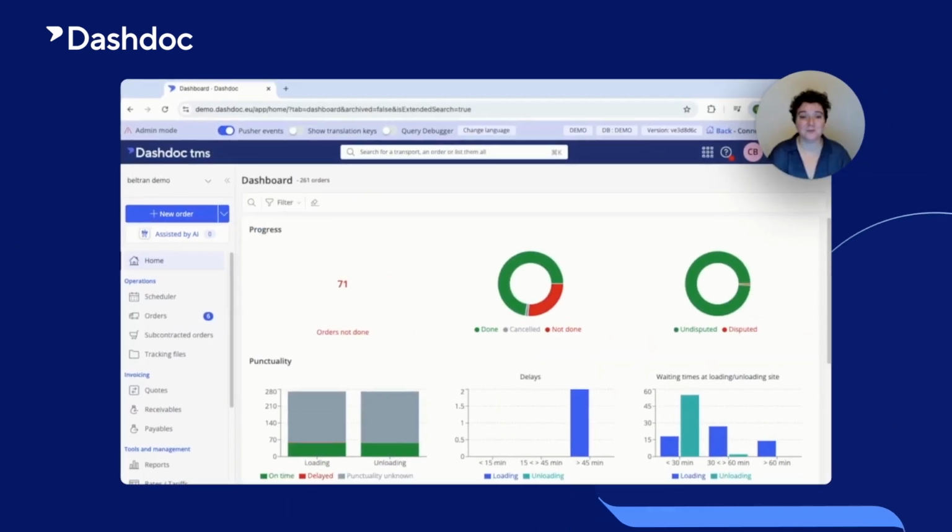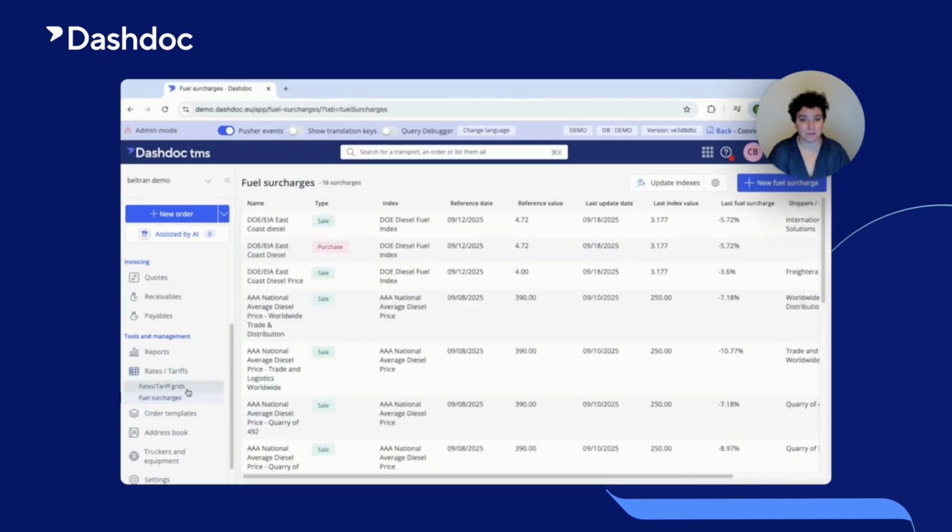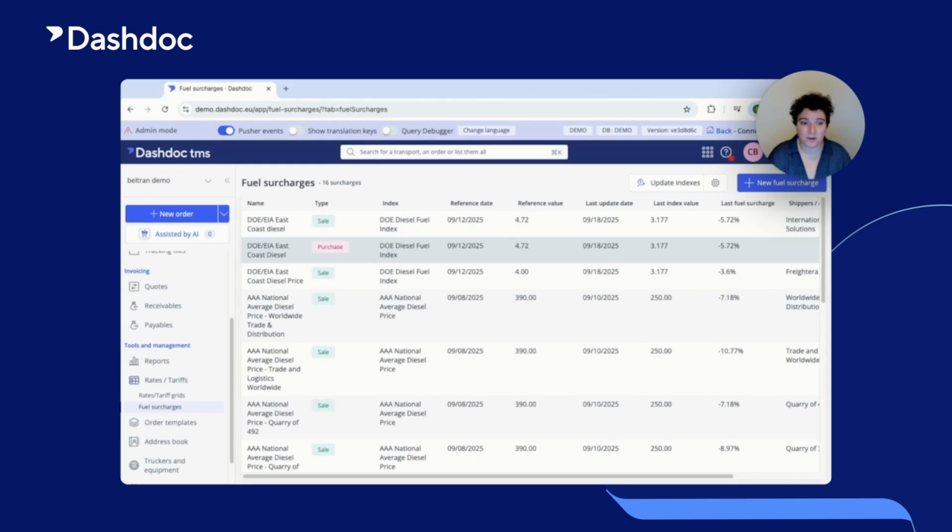Here, I'm logged into my Dashdoc account. Before I show you how to create a new subcontracted order, I first want to acknowledge that we have the appropriate rate and tariff grid set up, as well as the appropriate fuel surcharges set up. Because this is going to be for subcontracting, we need to make sure that we have the purchase option. So now that we're set up, we're going to click on New Order.